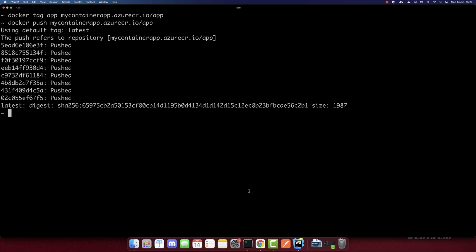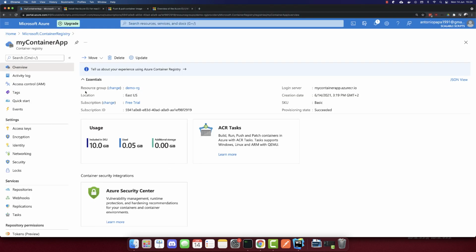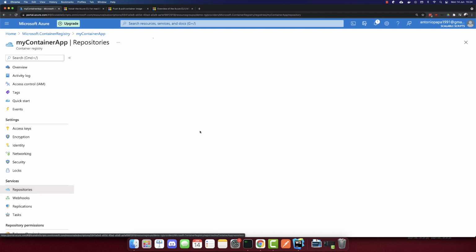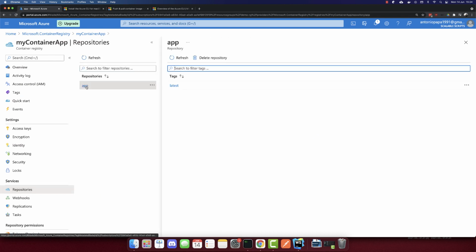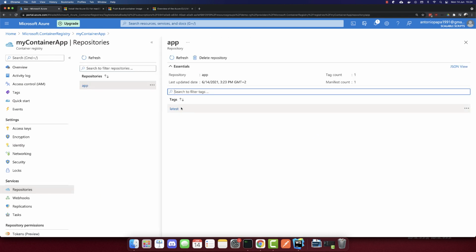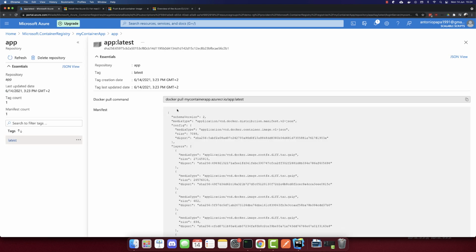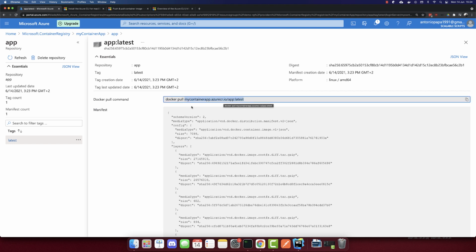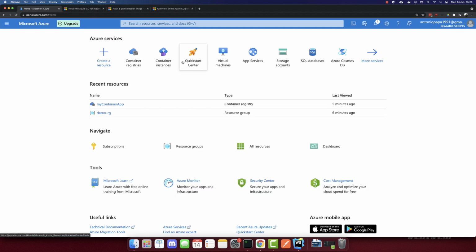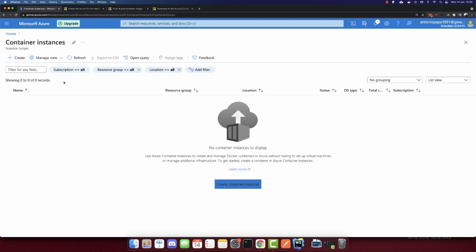It is completed. Now we can go back, and here we'll go to the repositories. This is our app repository, and here we have our image. What I will do here is copy this container name. Let's go back to the home, and let's create a container instance now.